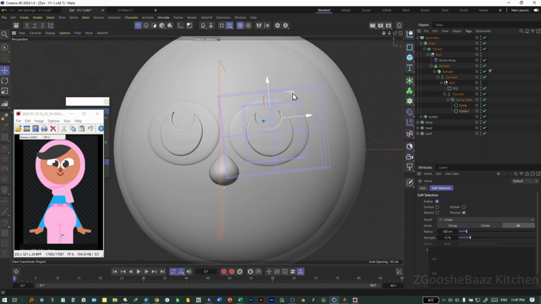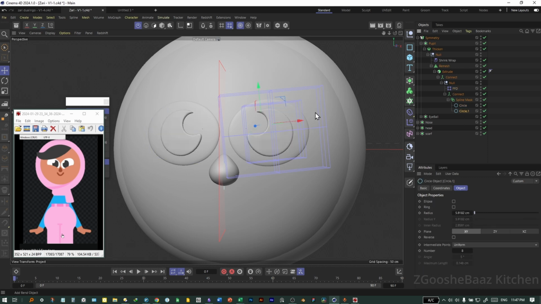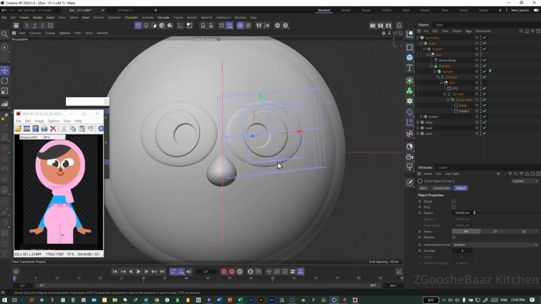It's not working correctly. Why? Because we have enabled symmetry X for the remesh here. Turn it off, and as you can see, you can change it and put it wherever you want. I'm happy about this one now.